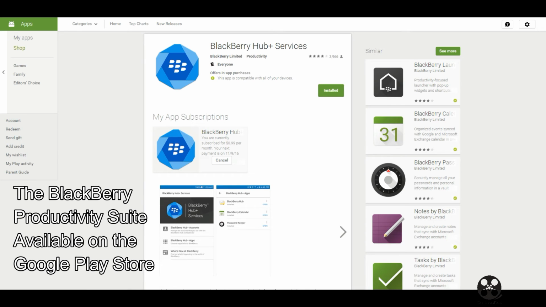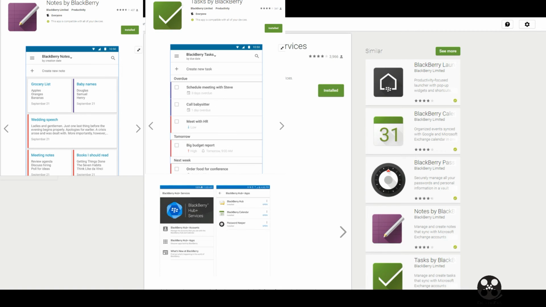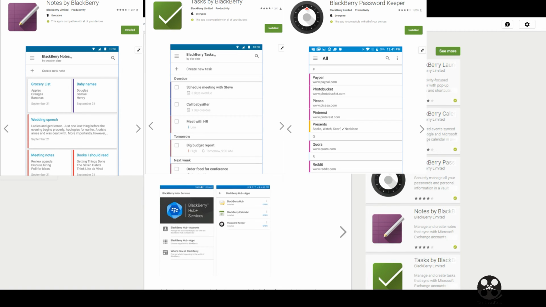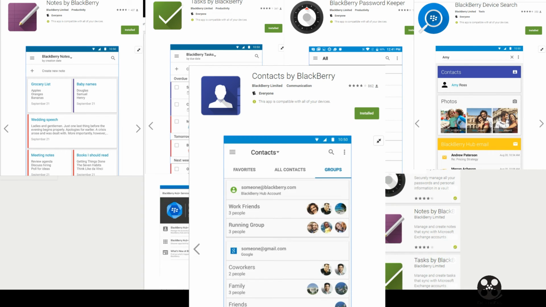There are more apps available for the BlackBerry productivity suite, but I didn't go through them on purpose because I use other applications for those needs, which I will show in upcoming installments of the Work Smarter series. But other apps available in the suite are Notes, Tasks, Password Keeper, and BlackBerry Device Search. Another app I didn't go through because it's a very general app is the BlackBerry Contacts app, which I do use as my default, but I did not touch on that.